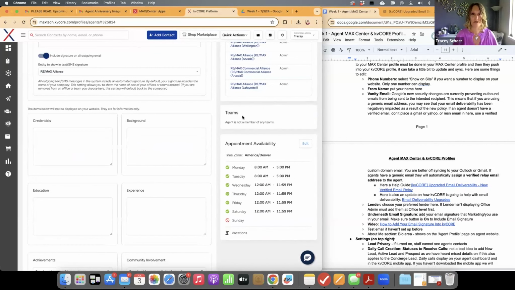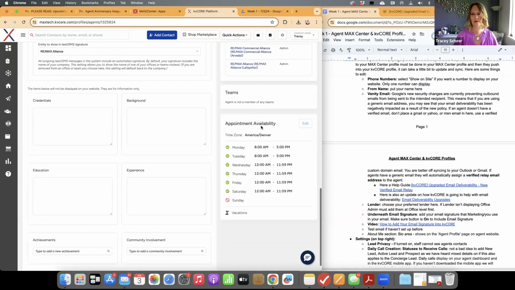And I'm going to show you in a minute, especially if you are the team lead, there is another profile that you can go in that's tied to your team. It might actually show up here, I don't know, but I'll show you in another section where you can pull your team profile and update that as well.